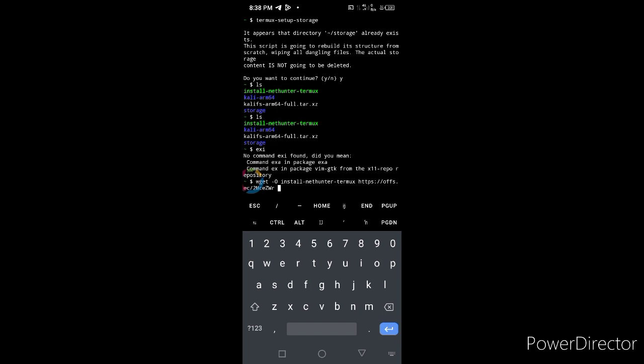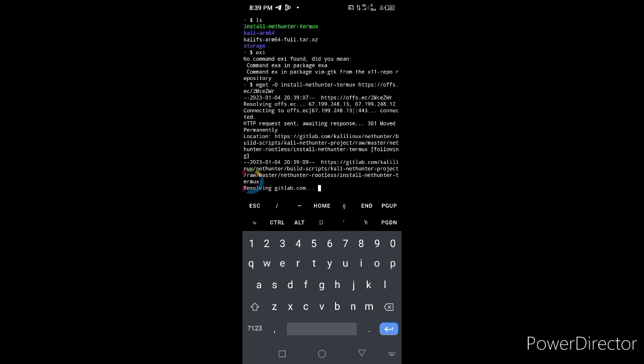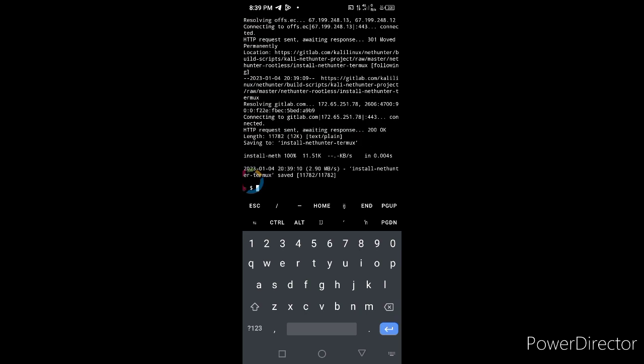So now you just need to use wget, install-nethunter-termux, then the link that is going to pull this nethunter termux from this link. Actually, wget is used to download anything from the web. So we're going to press enter. I'm going to put the link in the description or in the comments so you get it easily. So now after downloading this, it's going to take a while. And if it asks you any question, just put in yes, but it's not going to ask you any question.